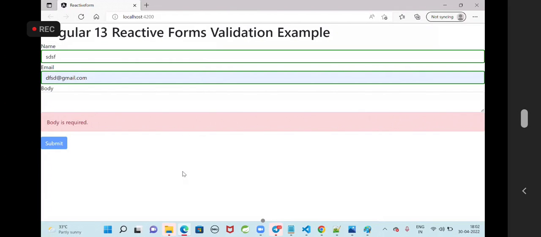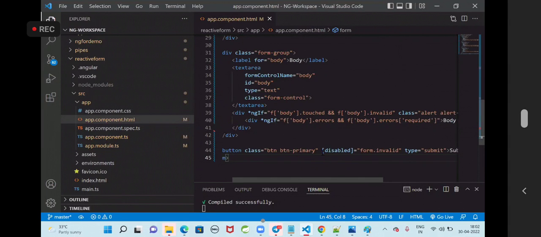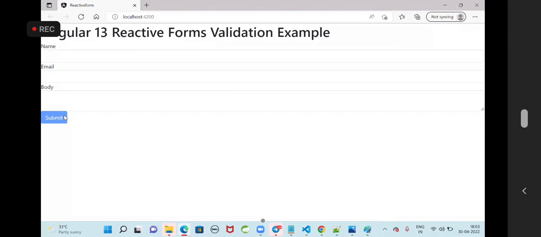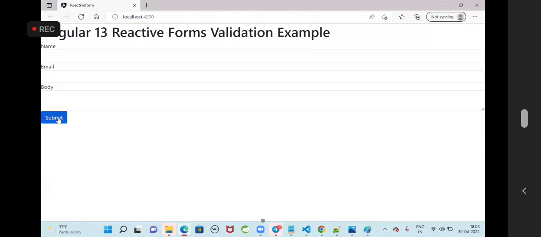Okay. So we are doing the validation, button disabling and enabling, based on this disabled property. Disabled is equal to form.invalid. If the form is invalid, disabled is equal to true. If the form is valid, disabled is equal to false. If I keep disabled equal to true, the button will always be disabled. If I give disabled is equal to false, the button will always be enabled.